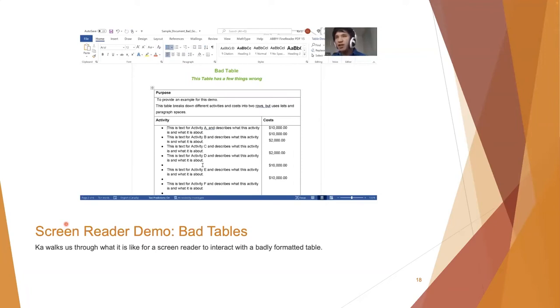I'm getting a big chunk of information. Same if I go to the right. Level zero. $10,000.00, $10,000.00, $2,000.00. It doesn't really make much sense in a list like this. Not to mention, this is a non-uniform table, so it's a little bit harder to develop a mental model using this particular structure.